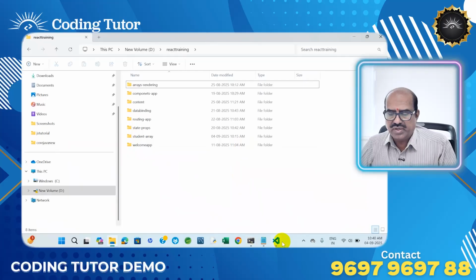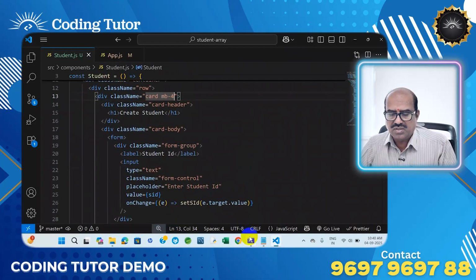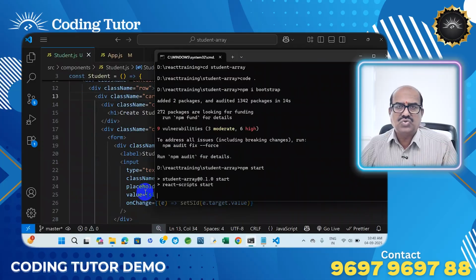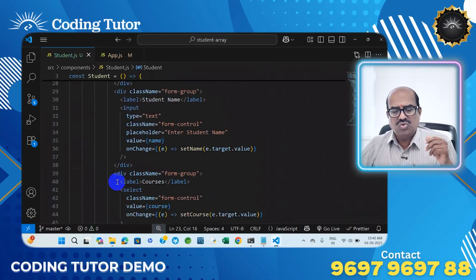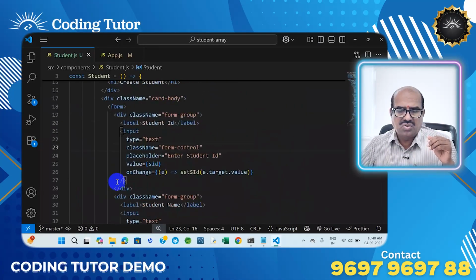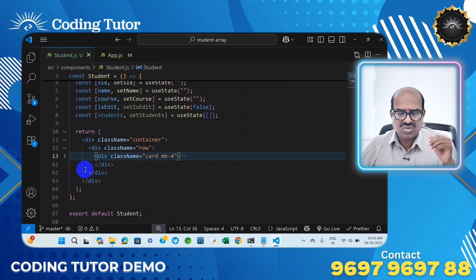Okay, so next we need to focus. Once it is compiled and running, we can automatically see in the browser the app.js. In that app.js, we have already called the student component, right? So that information is going to display. Meanwhile, I'm going to design the list also.